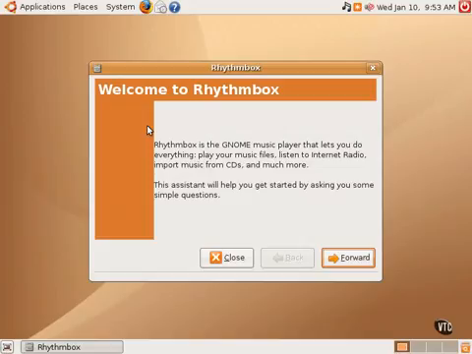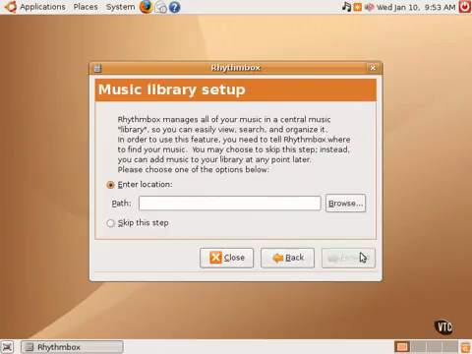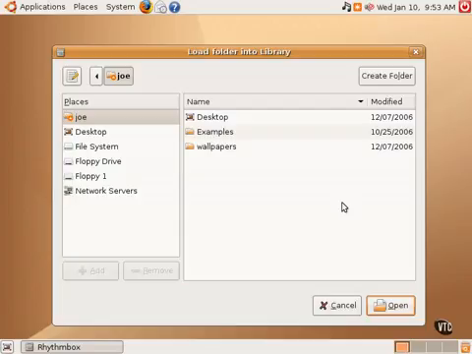When Rhythmbox is first run, this dialog box will open up and will take you through a little wizard intended to help you find your music library. As you can see here, this next dialog box asks you to browse to a location on the system where your music might be held. So, for example, if there was a folder in Joe's home folder, in this example, entitled Music, where all of Joe's music was, you could simply select that folder and click Open.